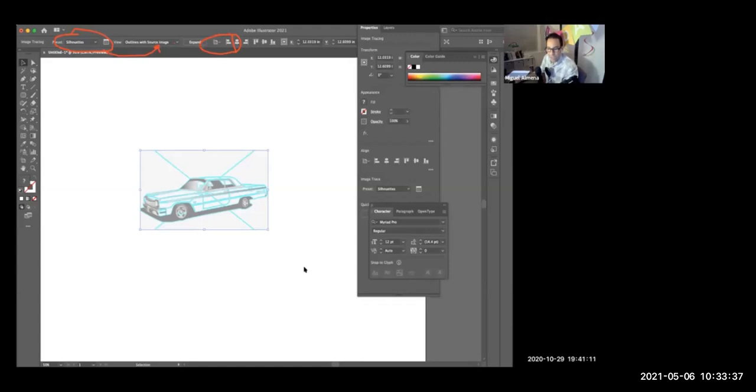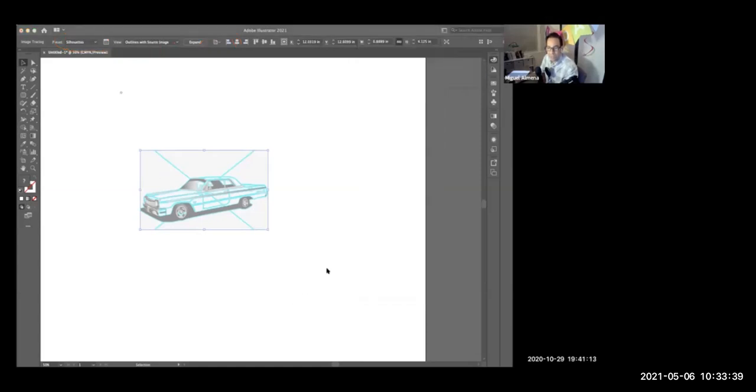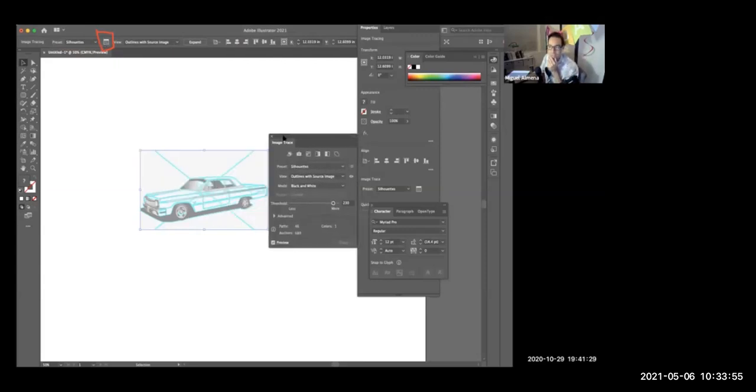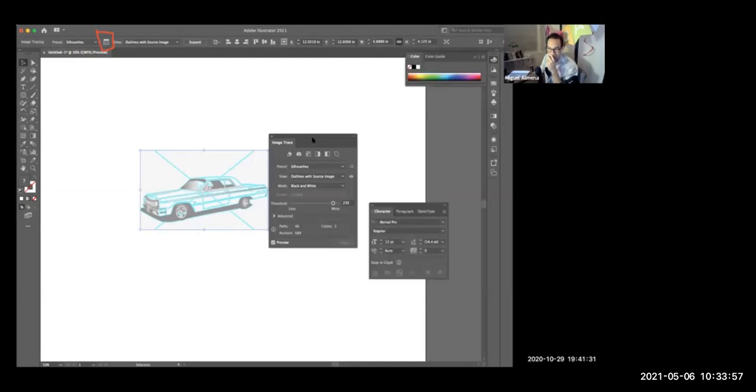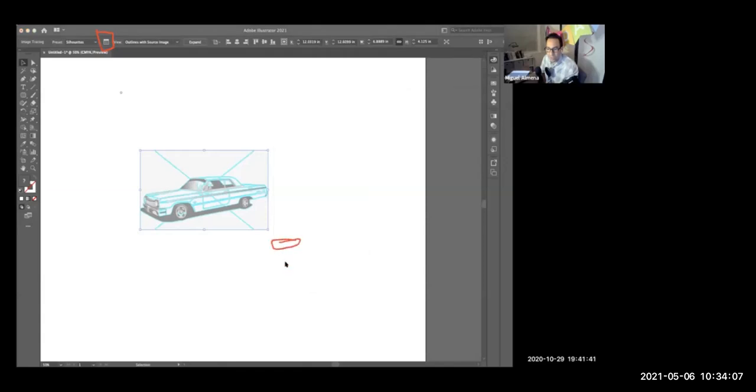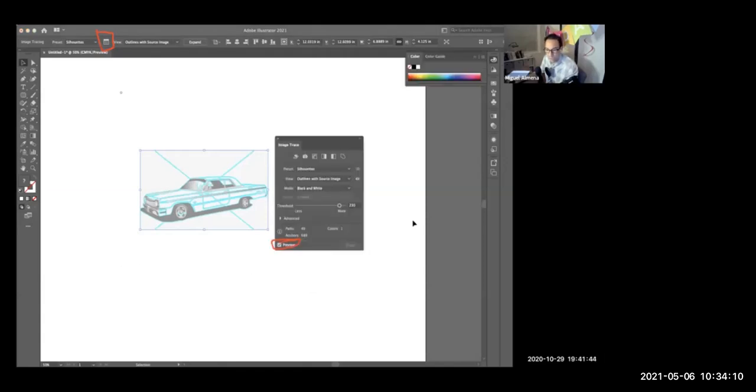Then the next thing I'm going to do is try to modify some of the settings. That's where this menu comes in, and that menu is my options menu here. Click onto that, and it's going to give me the image trace panel. The image trace panel is here to control the level of trace happening in the graphic. The first thing I want to make sure is that the preview is activated, making sure that it's visible so I can see it.